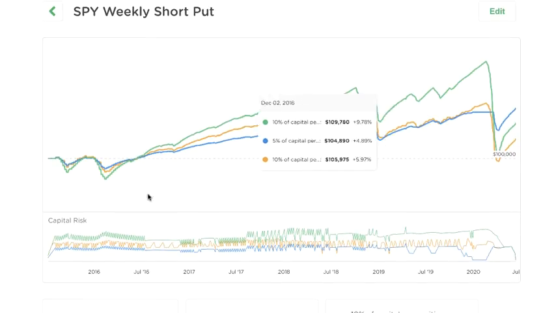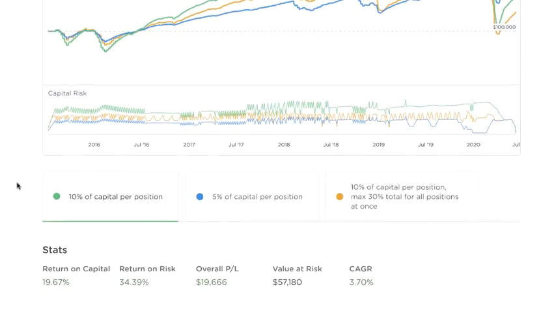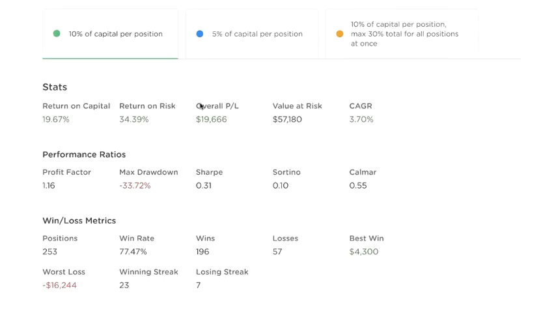And it's actually really interesting to see the different distinctions between the portfolios, because as you scroll down, you can simply toggle over to the different allocations that you set and you can see the performance. So for example, in this case, if we allocated 10% of our capital per position, so every single time allocated 10% of our money towards that single SPY short put, we would have generally seen a 19.67% return on capital. We would have had a profit factor of 1.6, and our max drawdown would have been 33.72%.